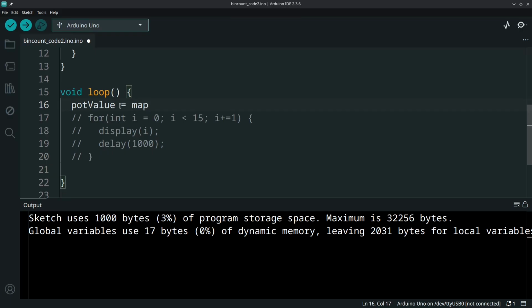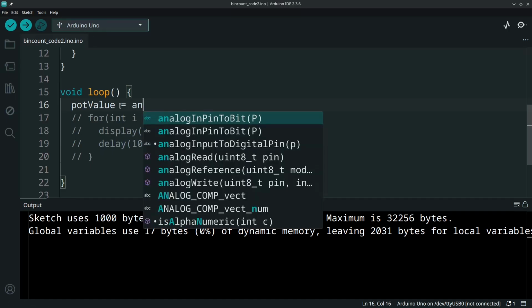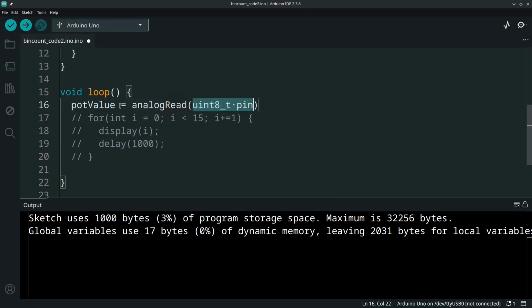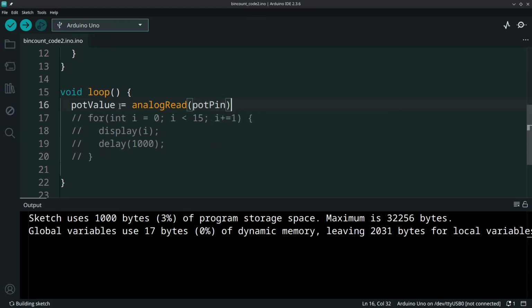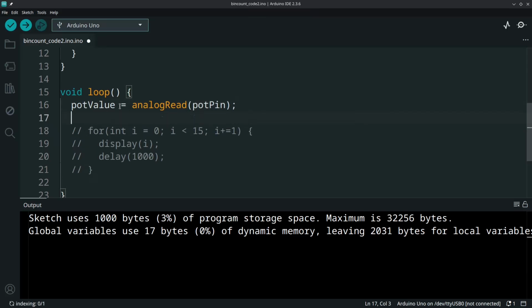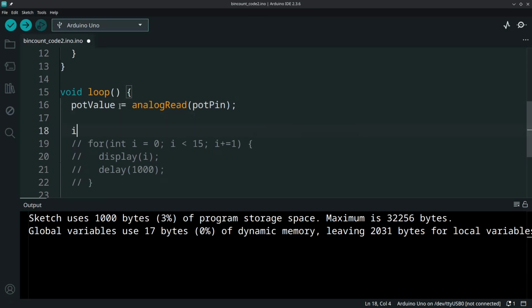We use the map function to get the analog signal. But first, let's read the signal, the data coming from it, before we scale it. We're going to use a function called analogRead, from which pin? The port pin. We're reading from pin A0 now. Then let's just get our value: int value.